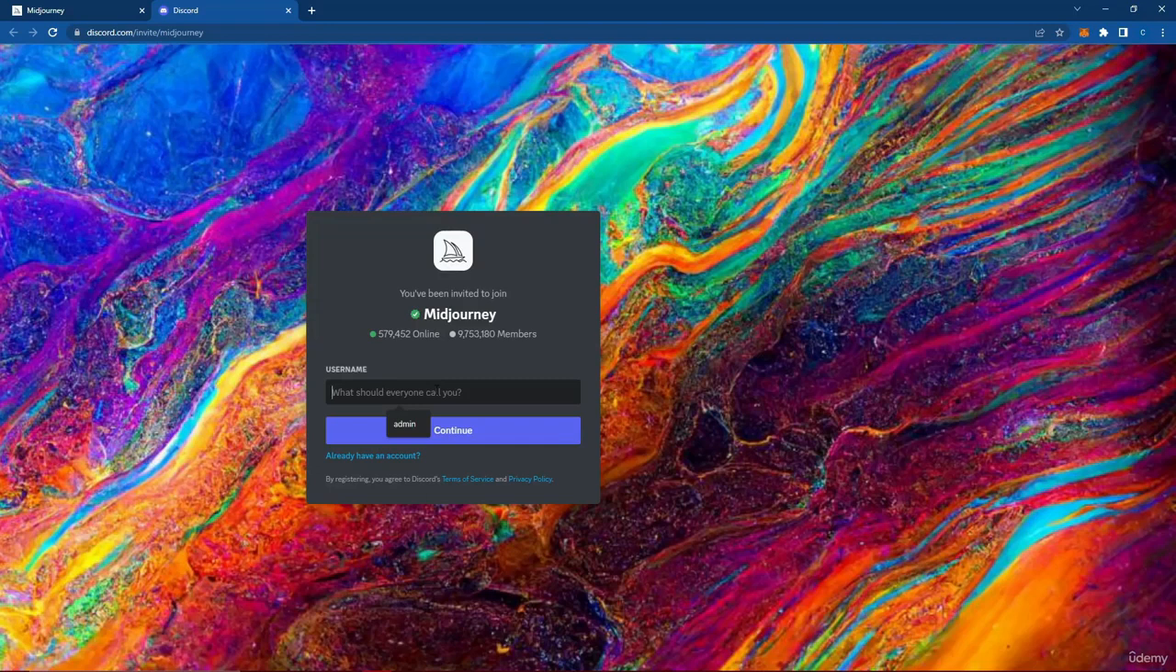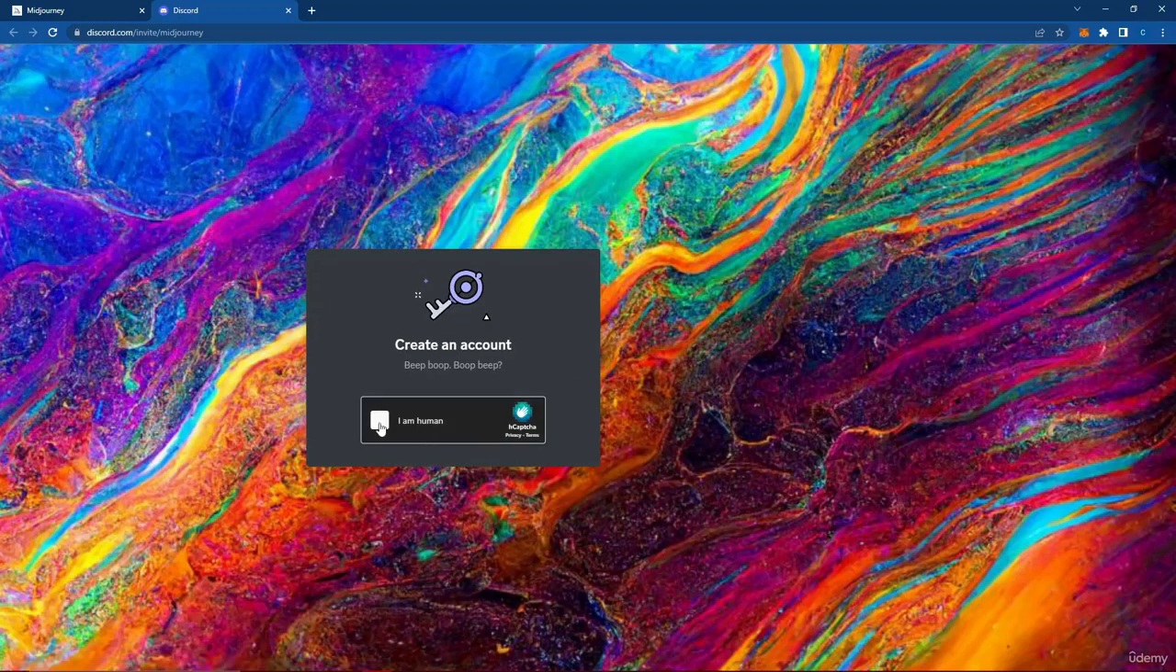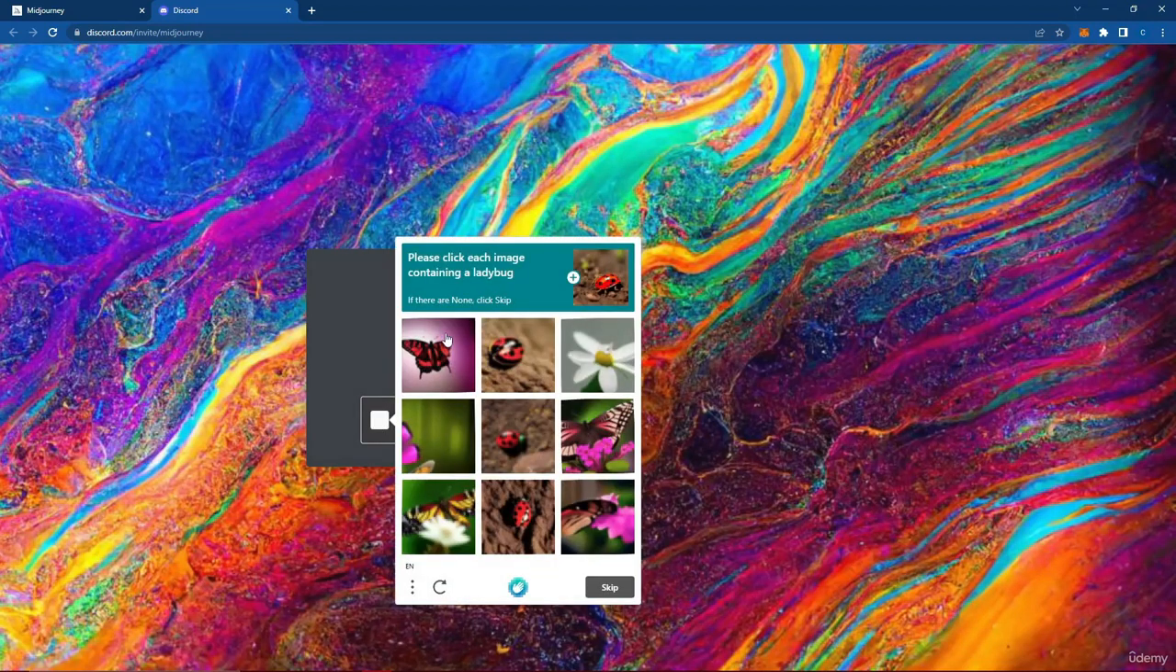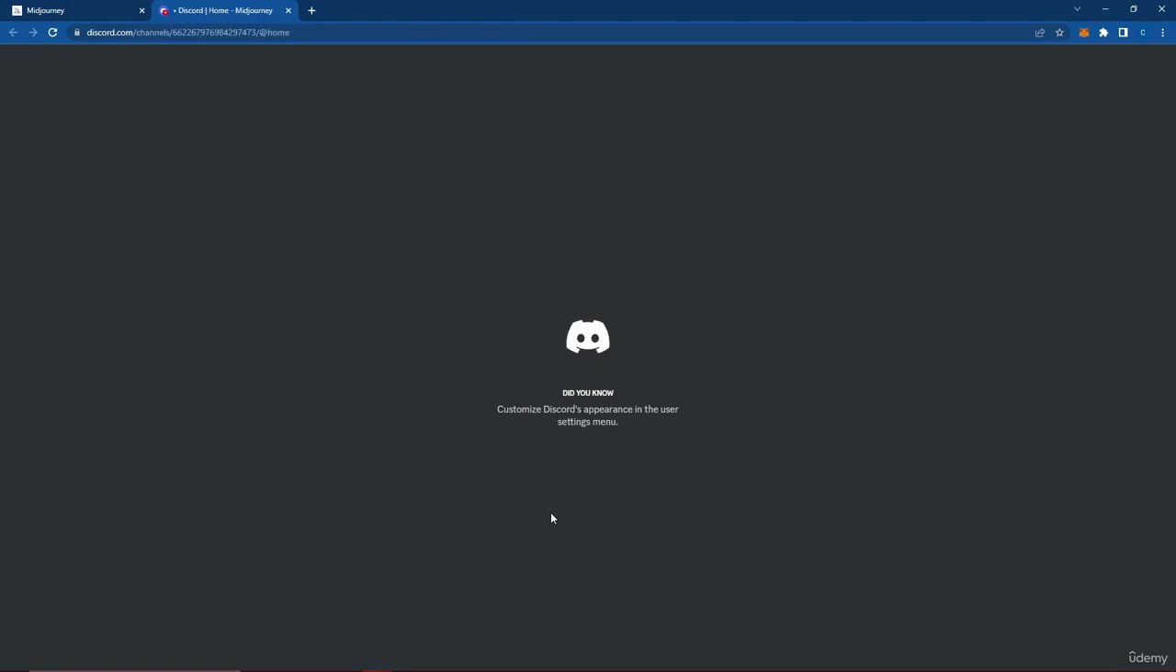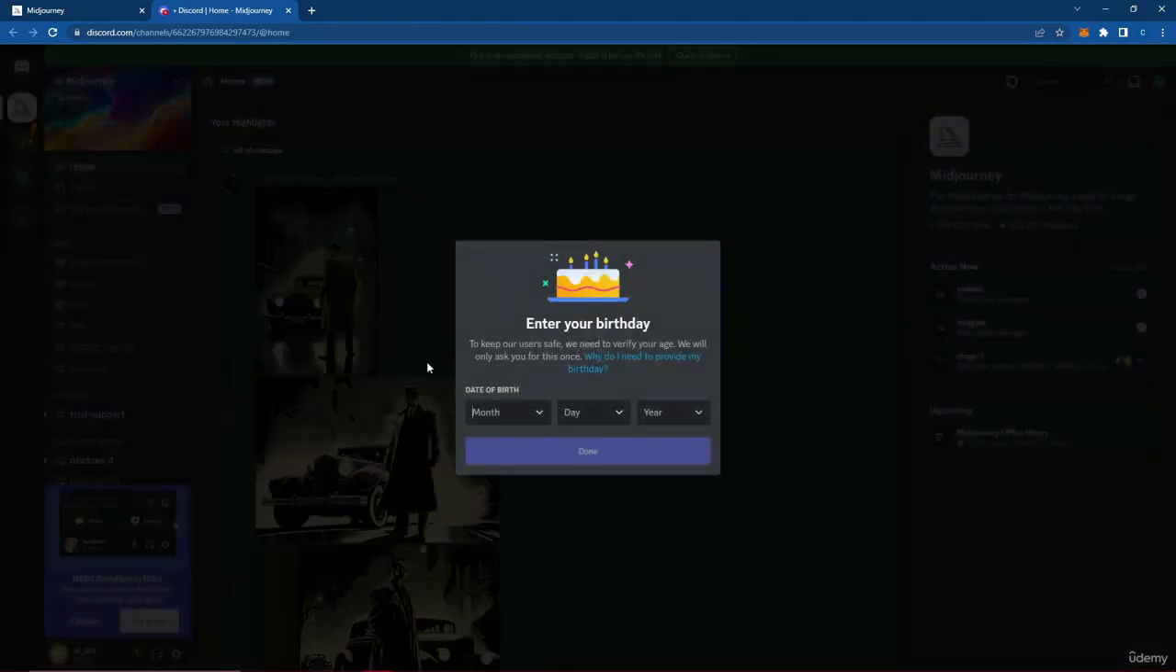I will just give it a random name. So we will just add the username as AI_art, and we will just click on continue. We will just try to verify this by just filling up this captcha. And after that we are good to go. So it will just open the Discord with our MidJourney channel.